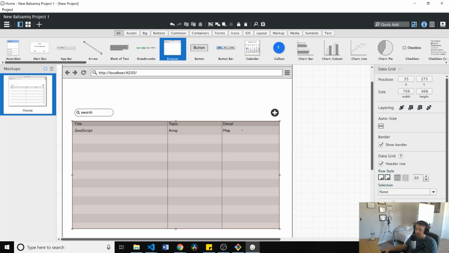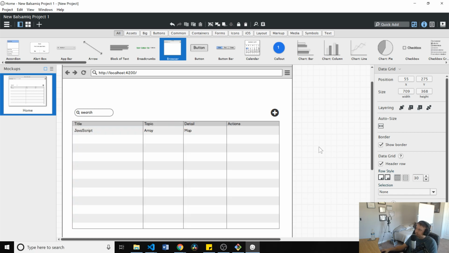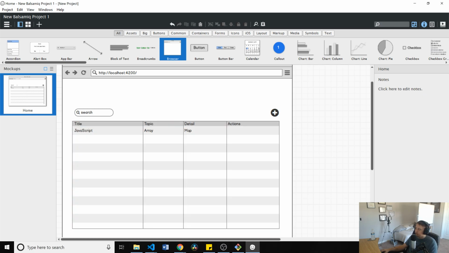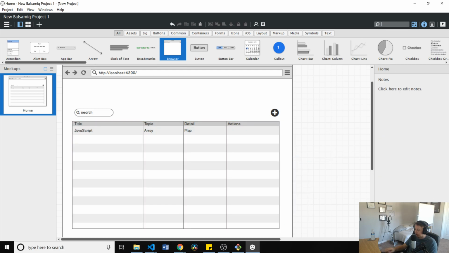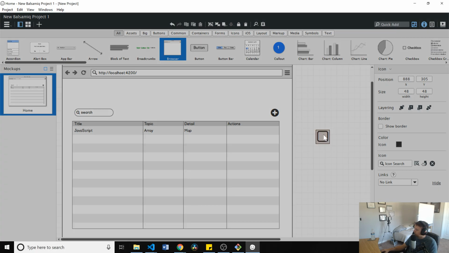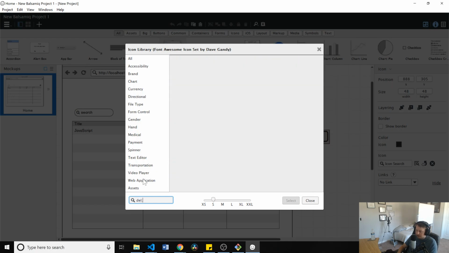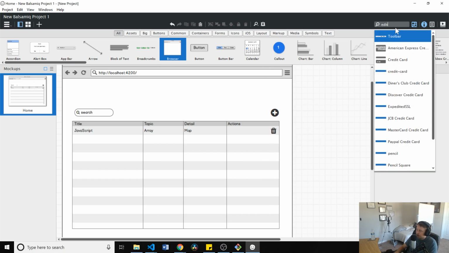Like so. And then we go one level deeper, actions. So in actions, let's go to lock data grid. Let's go to icon. Edit.